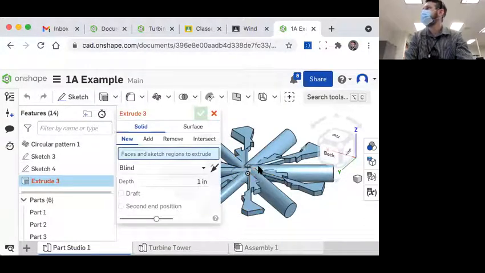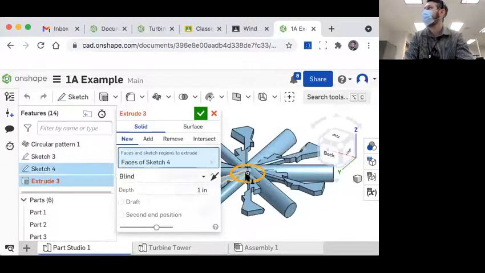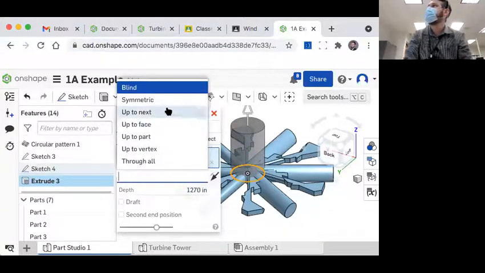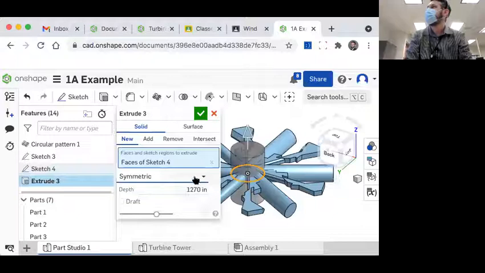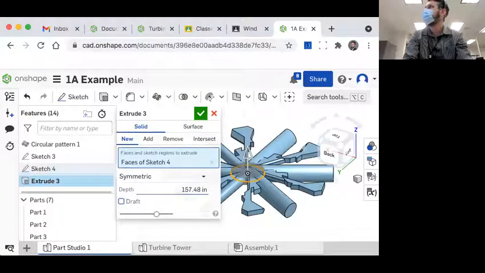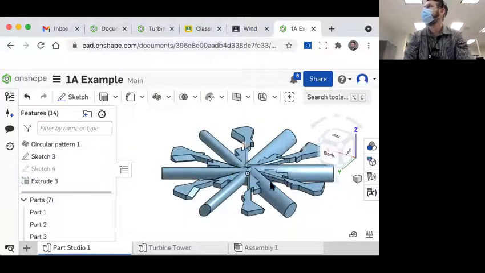And when you extrude, I'm going to extrude sketch 4. This one though, I don't want to go up or down. I want it to go both ways. So we can do symmetric. Let's not make it that big. Let's say 4 meters wide, because everything was 3 meters wide before. Let's go 5 meters. Boom. What happened? I don't like it.